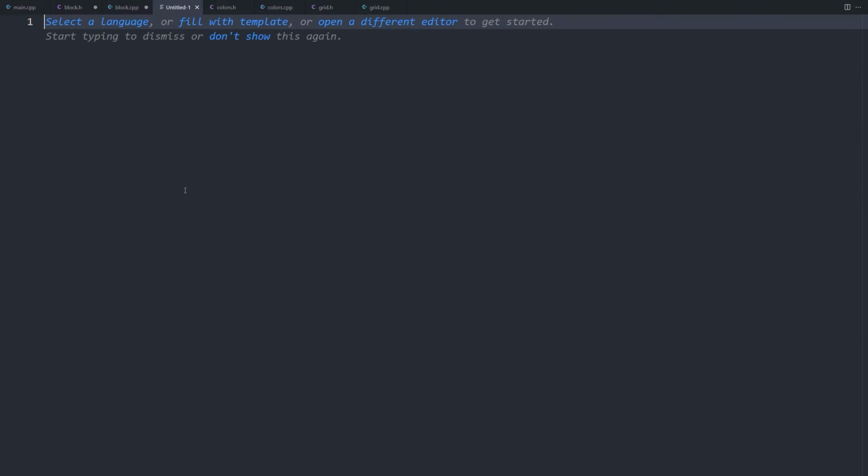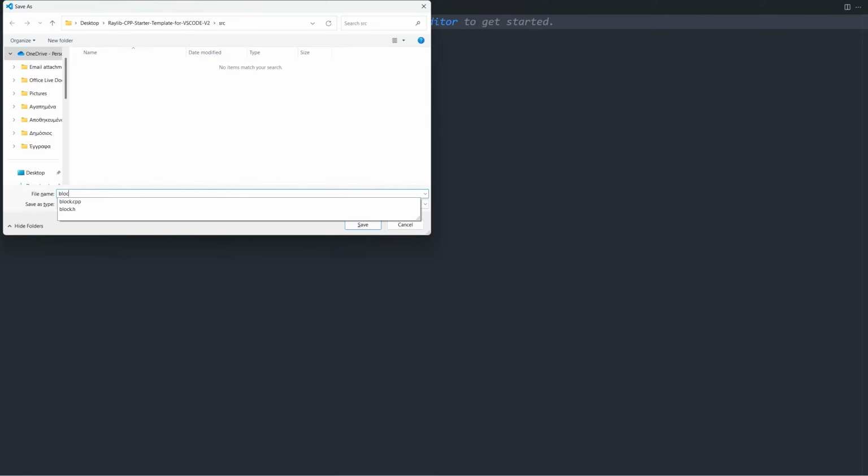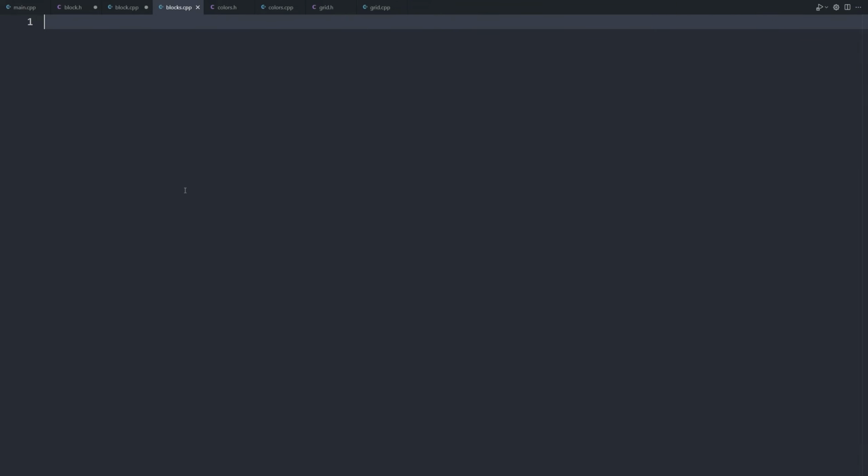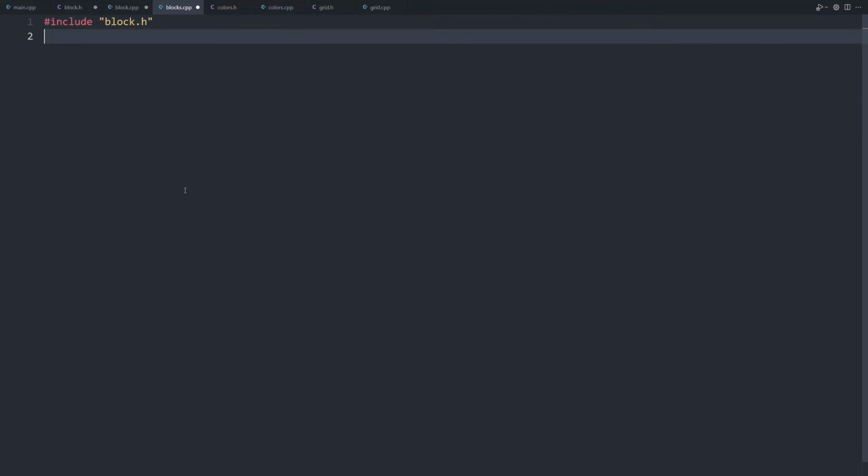Let's create a new file and let's name it blocks.cpp. Inside this file, we will create all the child classes, one for each block. First of all, let's import the two required classes, #include block.h and #include position.h.